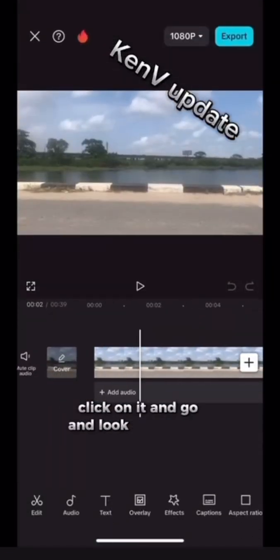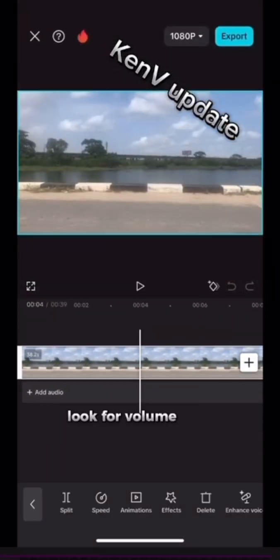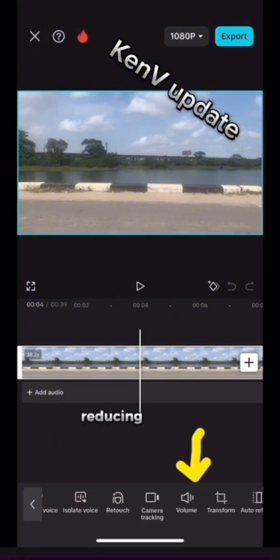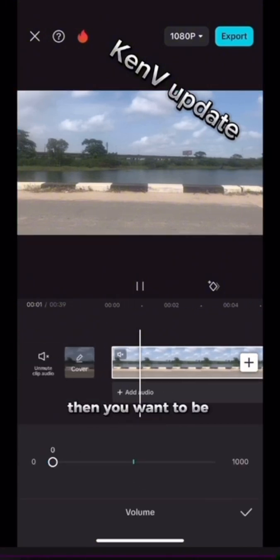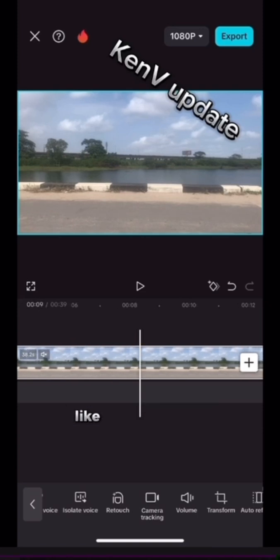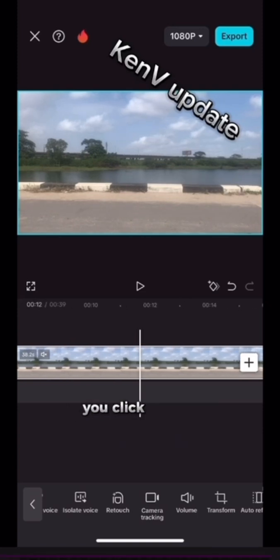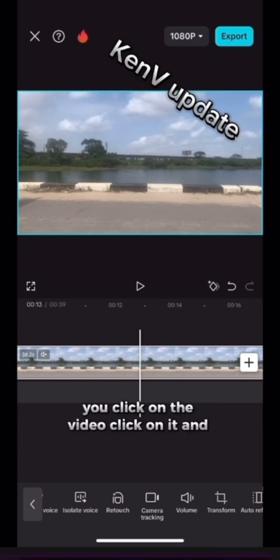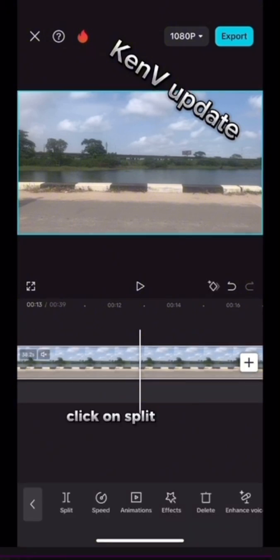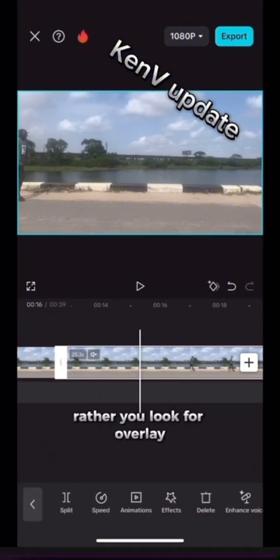Click on it and go and look for volume. Okay, look for volume, click on volume, reduce it to 0 again. Then you want to be cutting out empty background like you did at the first time. You click on the video and make a split. Click on split. Then at this point you are not deleting this one, rather you look for overlay.